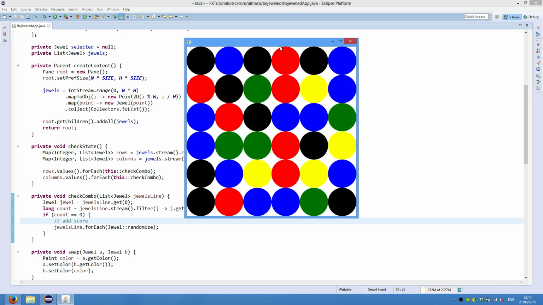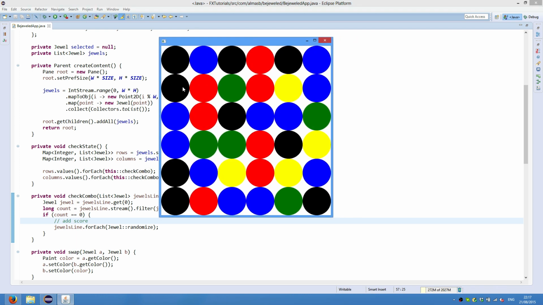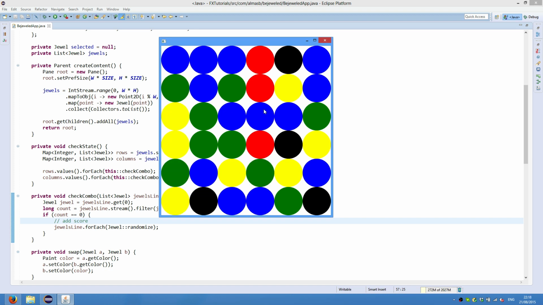Let's try and see if that works. So we're swapping this, that, and that. And this has now changed all the colors. Red, red, and it randomized again.